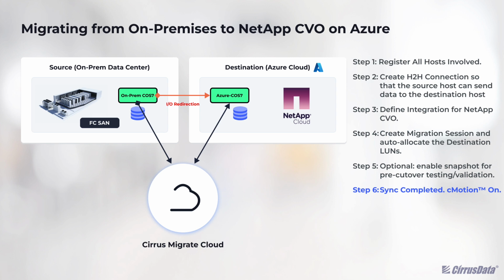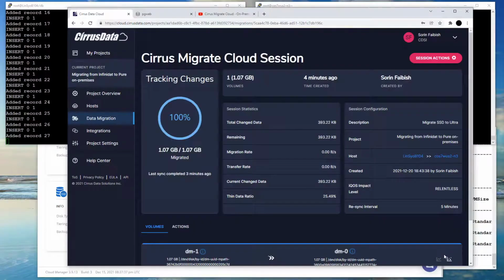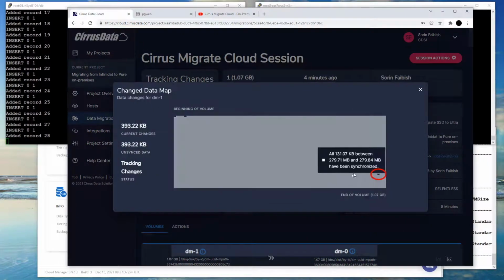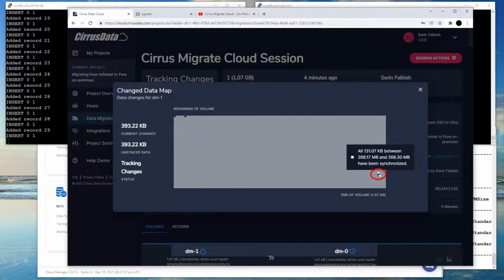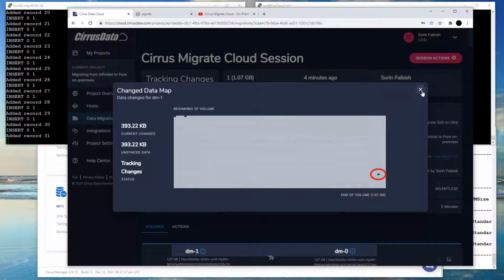We'll trigger cMotion to move the I/Os from on-premises to the NetApp CVO on Azure. Now let's perform the cMotion cutover. Now the source and destination are identical, and the workload is swung over to the destination. The new device on NetApp CVO in Azure is actively being written to, while the source fiber channel disk is now quiet. Observe that the dirty blocks are being tracked and shown here as blue dots as we add database records.